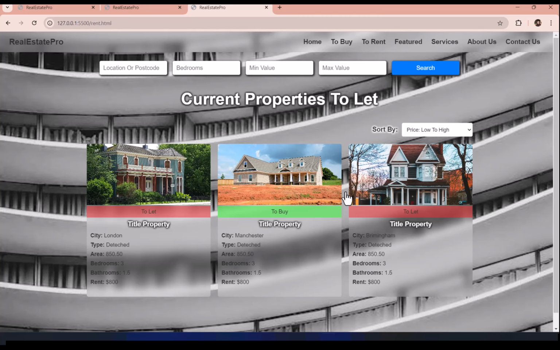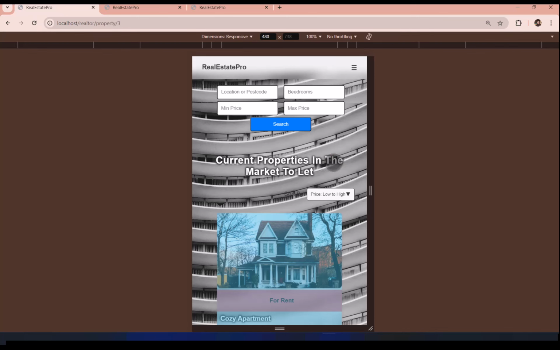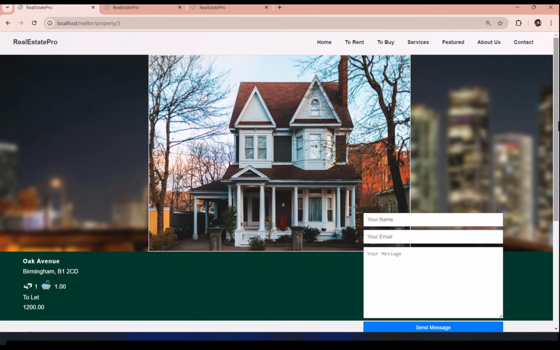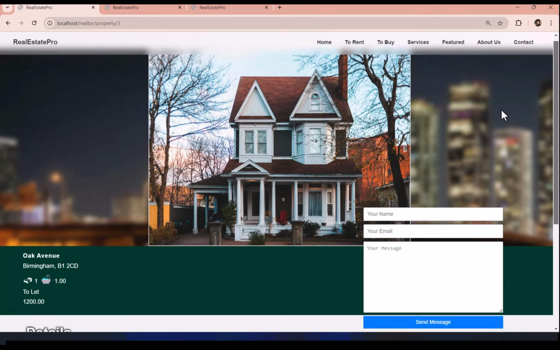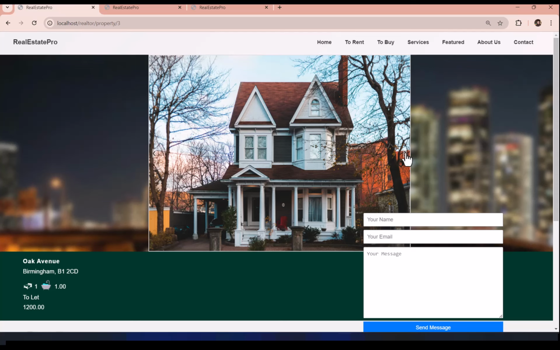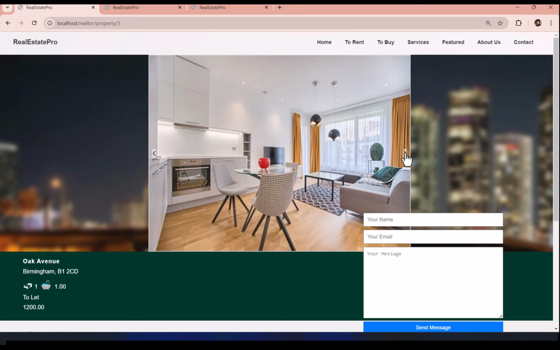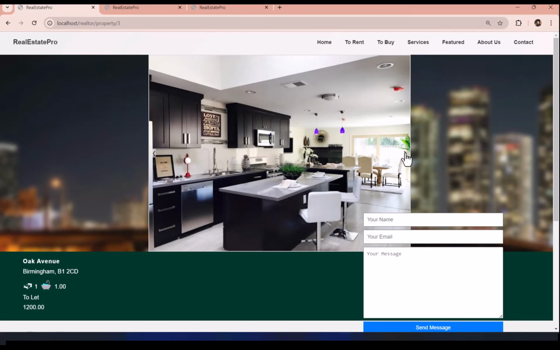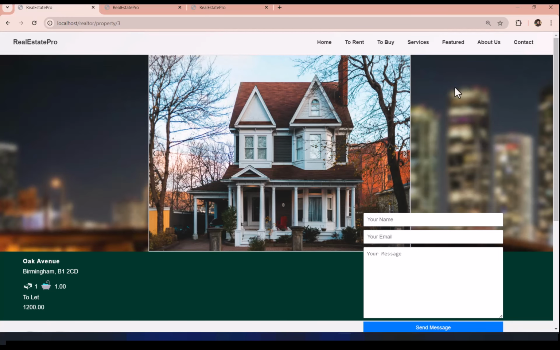So with this, we are ending today's video, and in the next one, we will work on what happens when we click on any of these cards: we get redirected to the details page for that specific property. And over here, we have this slider as well, which shows all the images associated with this specific property. So in the next one, we will work on this particular part.